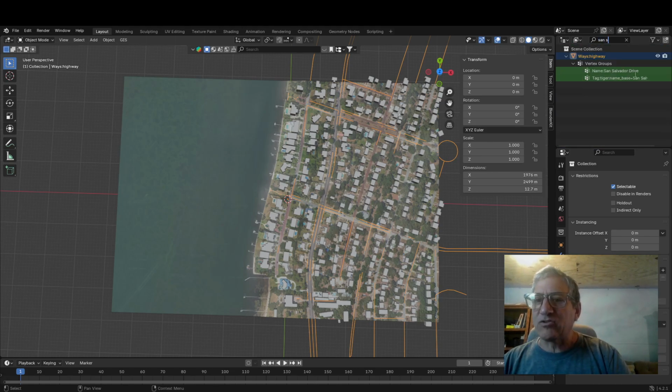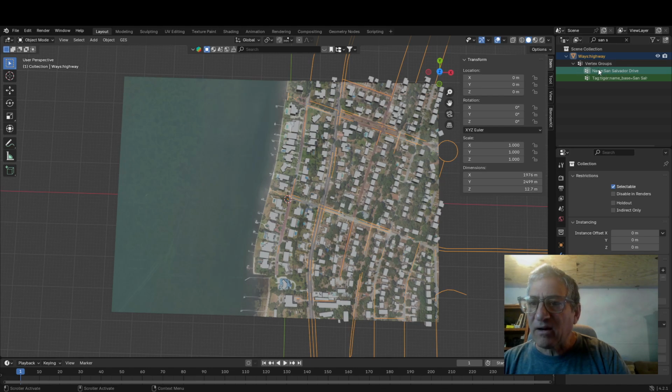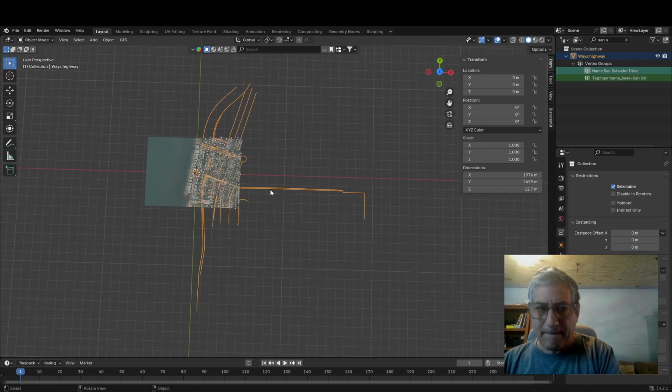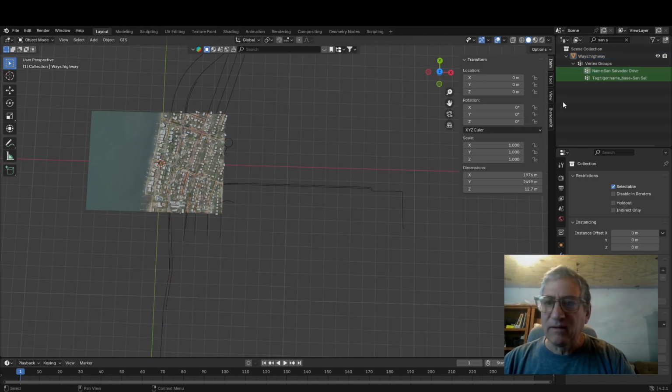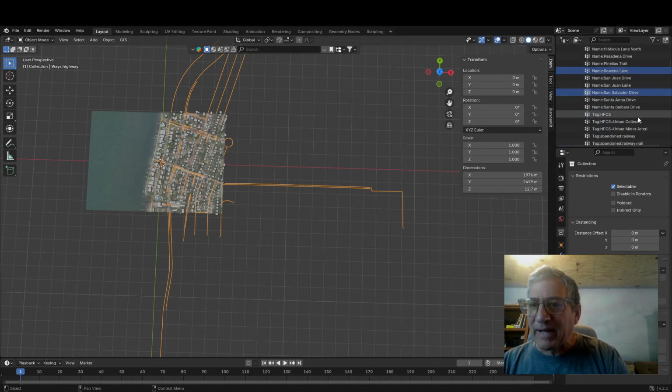Oh, there it is, San Salvador Drive. Okay. So it's there. I need to zoom in on it. And that's the whole thing. San Salvador. It's not letting me isolate it. It's obviously in the dataset, but I'd have to, there it is.